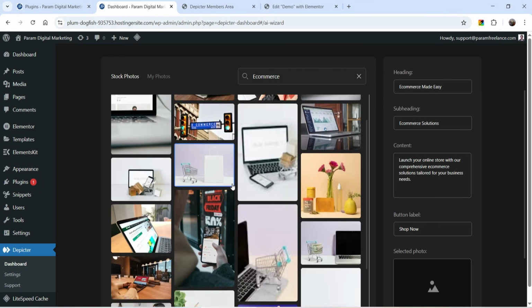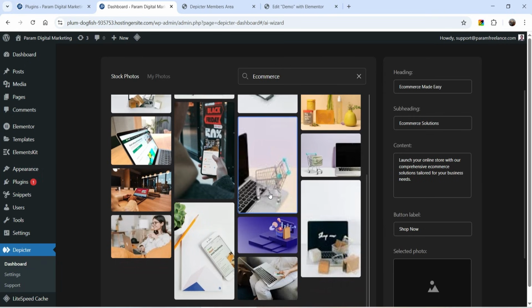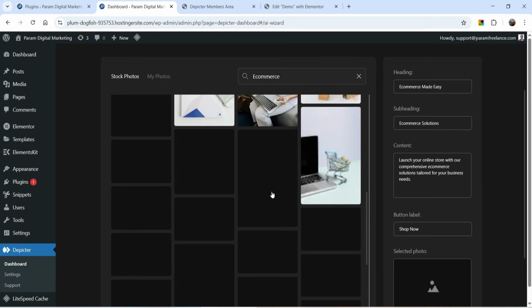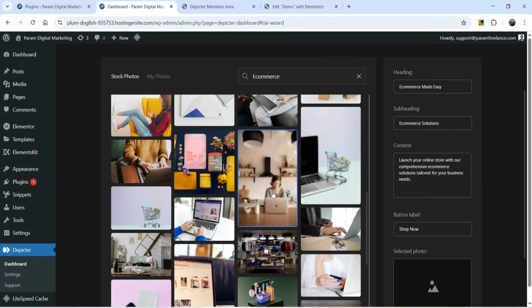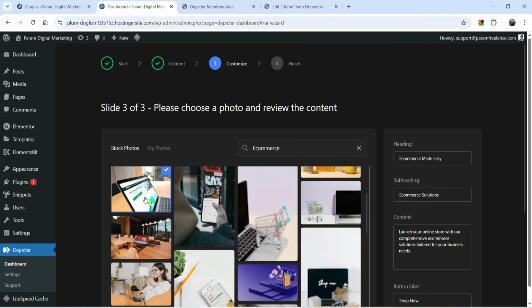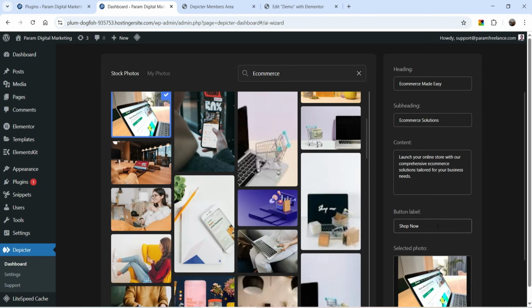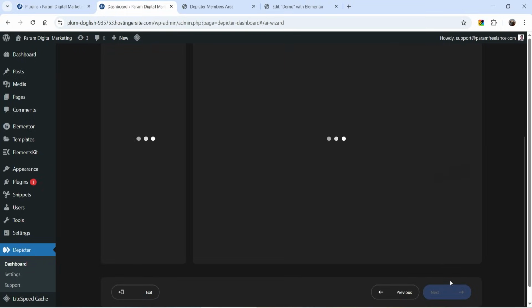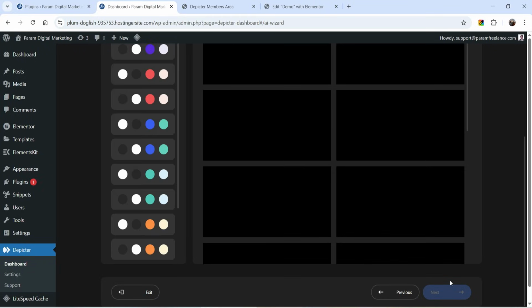All right, so here you will see some stock photos. You can select any one of these photos, and later if you want you can also replace these photos. All right, I'm going to select this one. This is the heading, subheading and content. Below that we have the button shop now. Click on next. Now we have created 3 slides.